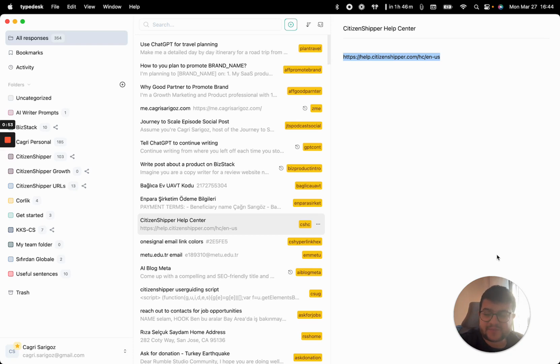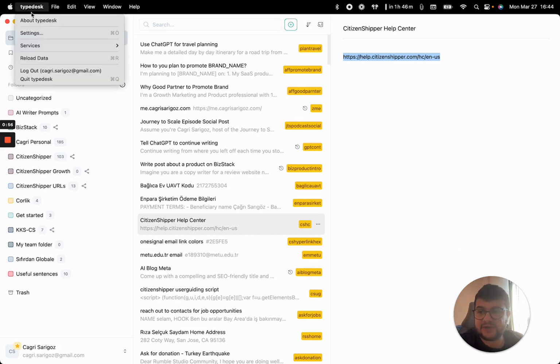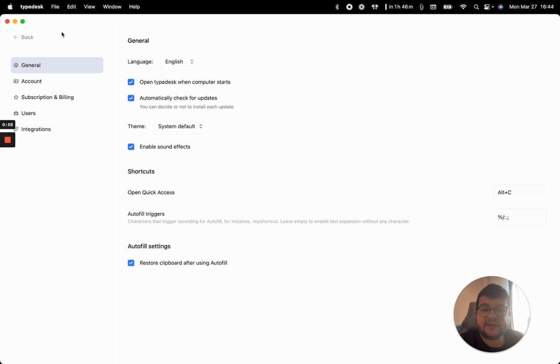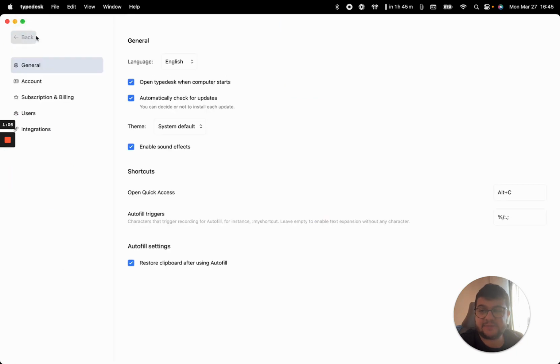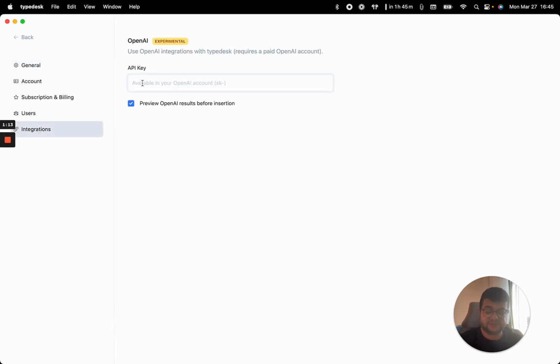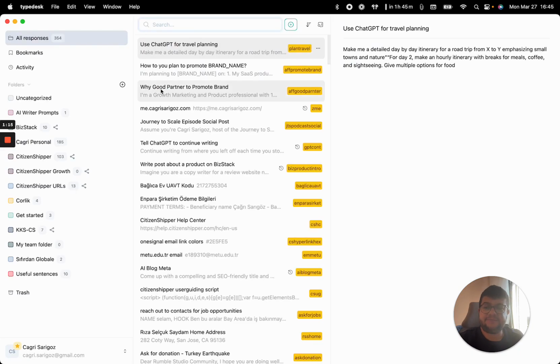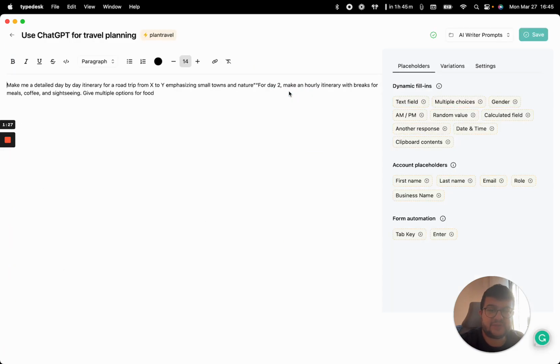So let me start by showing you how to make the integration with OpenAI. It's very easy. You just go to Typedesk settings on your Mac. If you have Windows, I believe it's also pretty similar. Then you go to integrations, save the key, then go back, and let me show you how it happens.